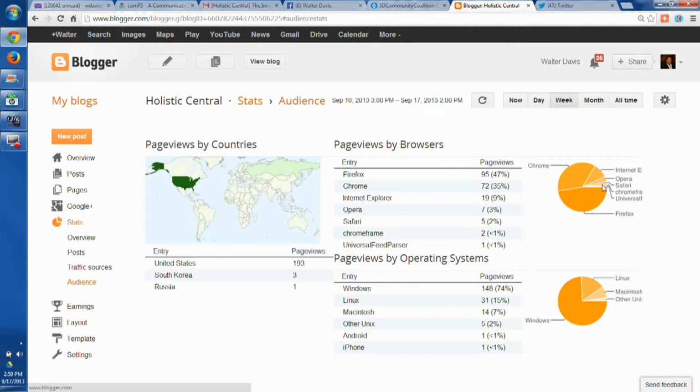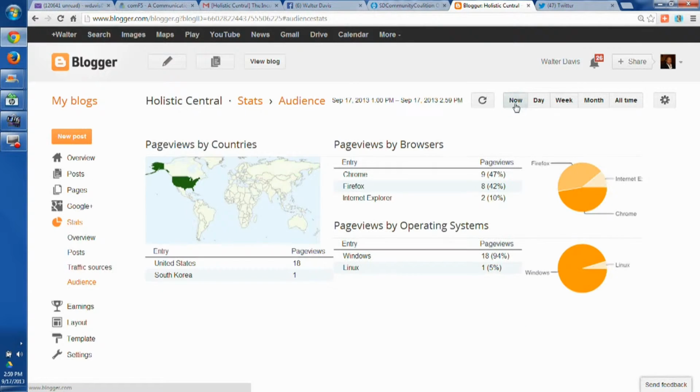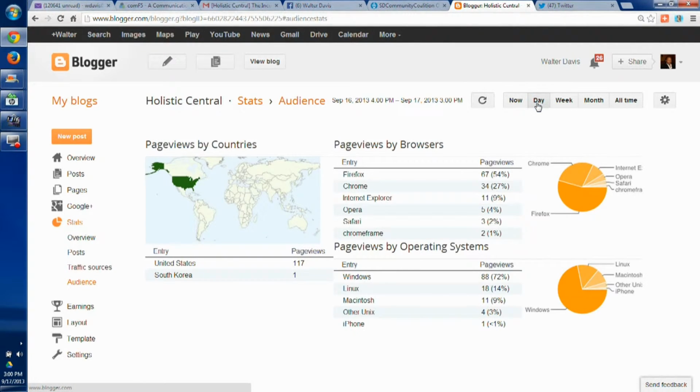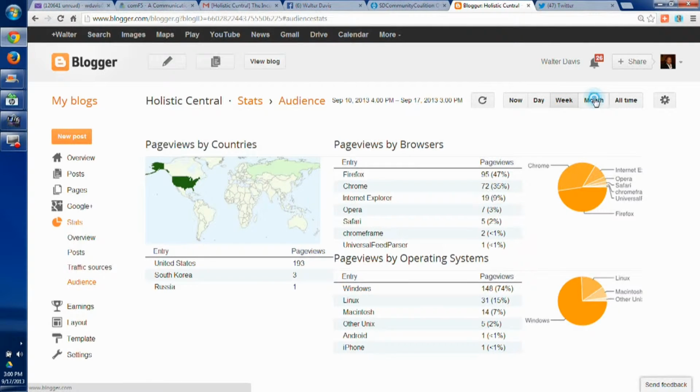So it shows you the different web browsers they're using. It shows you Windows, Linux, Macintosh, Opera. It shows you the web browsers that they're using. And in the United States, it's had 193 views. There have been 3 in South Korea and 1 in Russia. So that's pretty amazing, right? So this is where everything is. So if you want to look at the viewership by the day, by the week, by the month, then this is how you can determine your viewership. So it has an analysis right here.